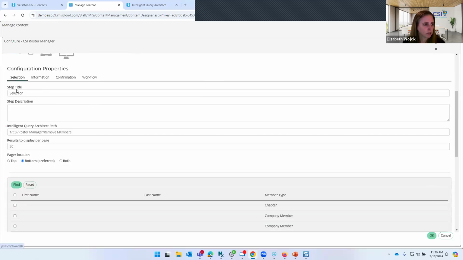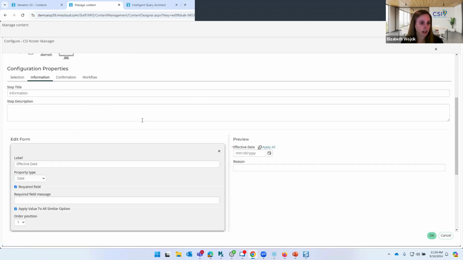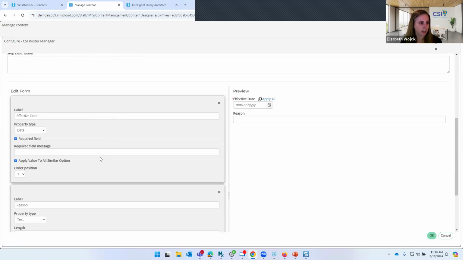So I have a couple options. I have my selection step. So think about that was my first step. This is my IQA. So here's the IQA that I'm using to display my eligible members. So this is my requirements part. The information tab is the questions I want to ask. So on this side, on the edit form side, I'm specifying the questions.